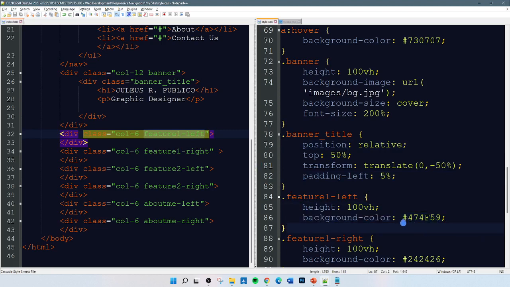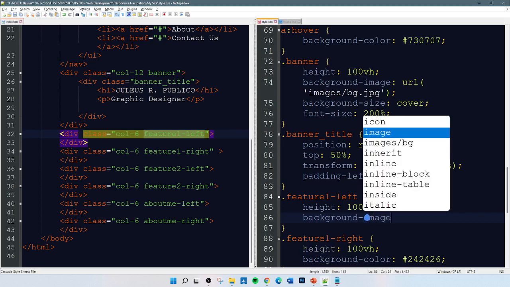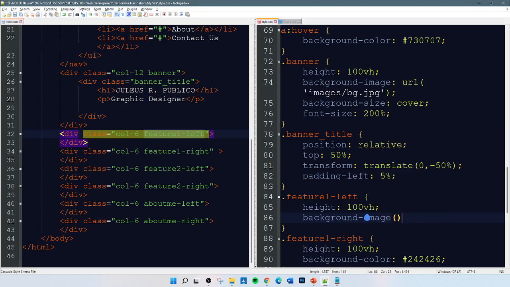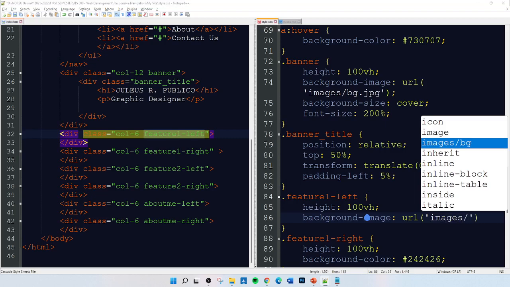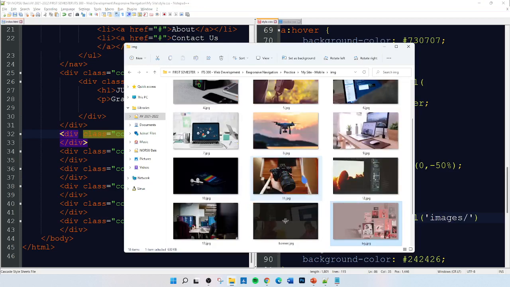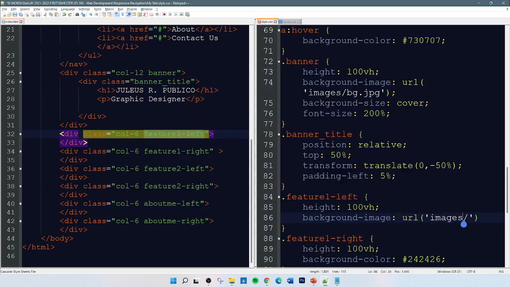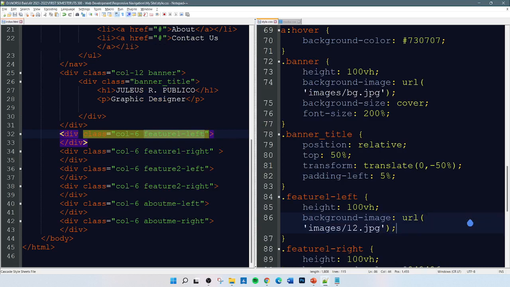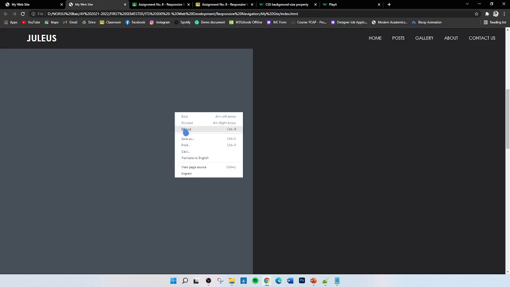So instead of using background color, we are going to replace it with a picture. So same thing, we're going to use background image, and then, I'm sorry, URL, and then images, and then let's select a photo for our web page. So I want this picture, 12.jpg. So that means 12.jpg. Let's save that, and then let's reload.